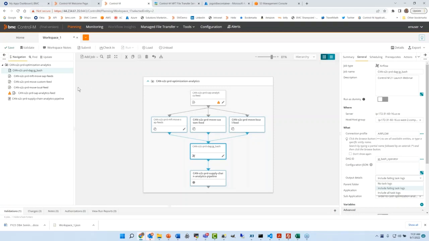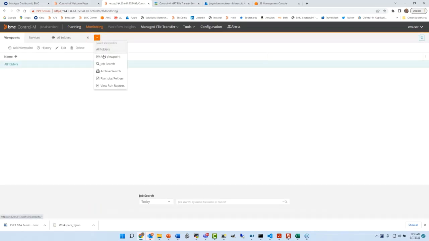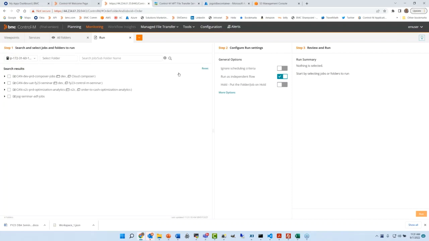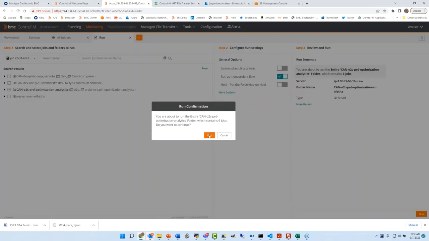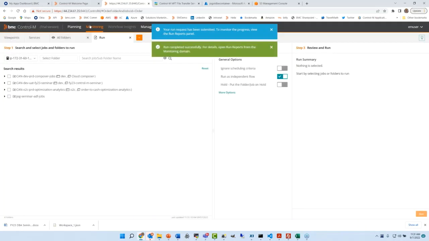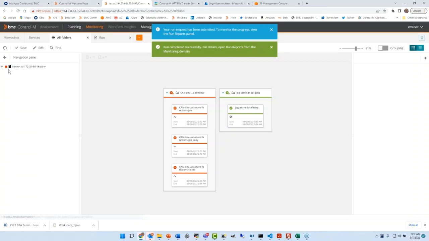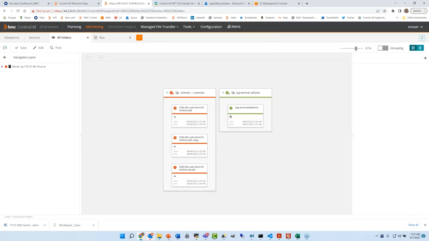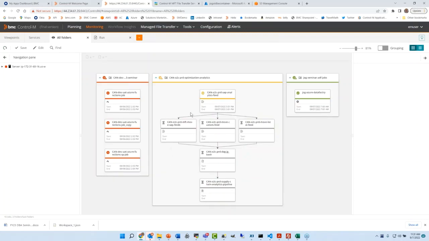Okay. So again, I've made some changes here. I don't really want to save those. So let's pop over to the monitoring domain and let's run this set of jobs that I've prepared in advance. And so let me do a run. And then we'll take a look at the folders that are running. So here's our flow. We can see the SAP job has started.